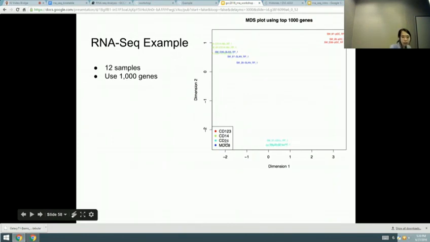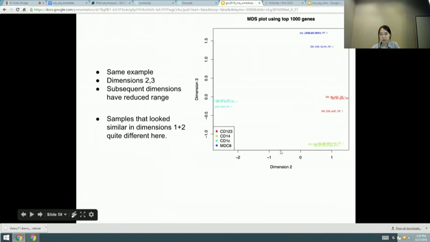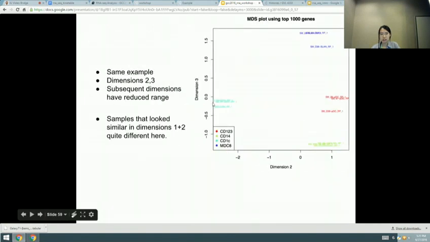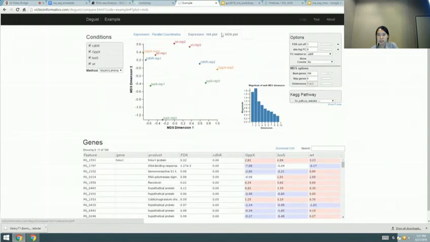This is an example of what you'll see in your RNA-seq. This particular experiment has 4 conditions, and these 2 cluster quite nicely. This one has slight overlap, but that's a bit normal. This uses 1,000 genes. You can also choose different dimensions. The first dimension usually captures most of the variance. The second and third go progressively down, and you can see that using the workshop, the Degust.